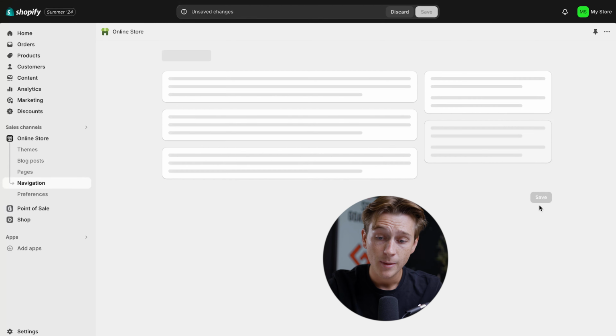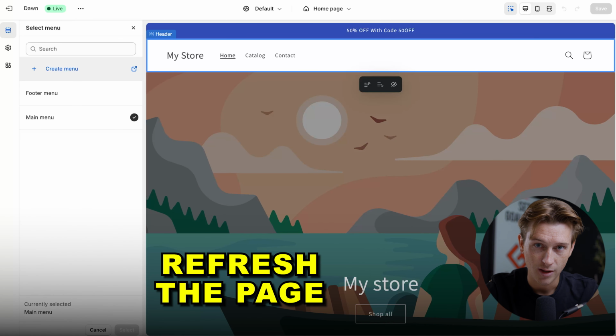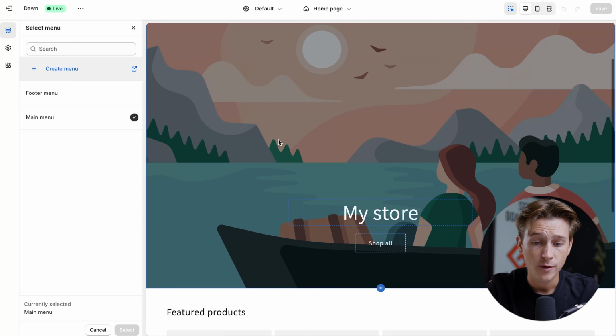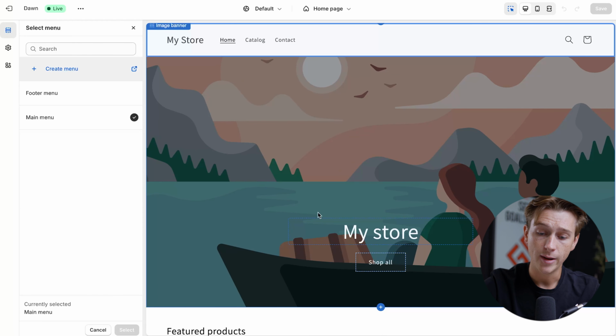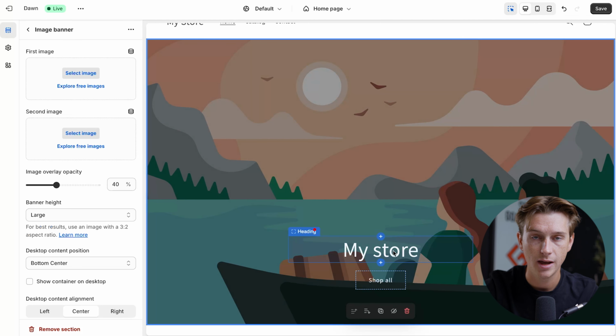Now we can save this menu and then it will be displayed inside of the Shopify store editor. You may have to refresh just to give you a heads up on that. Now, let's say for this instance here, we want this banner image to look a little bit better. We don't want this default clip art, and we definitely don't want it to just say my store.